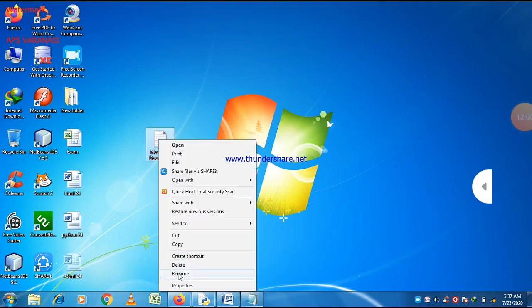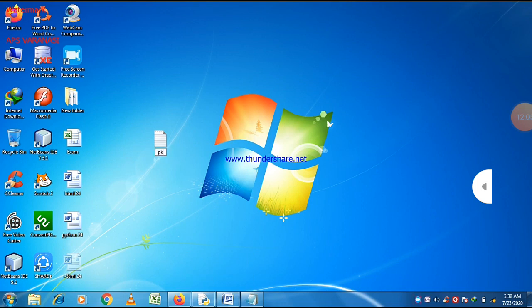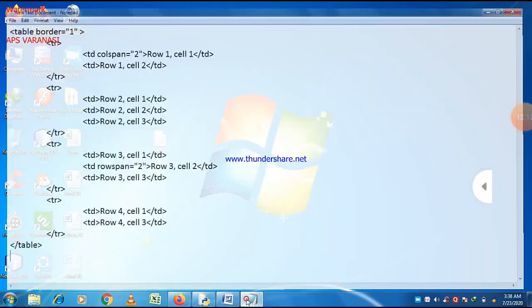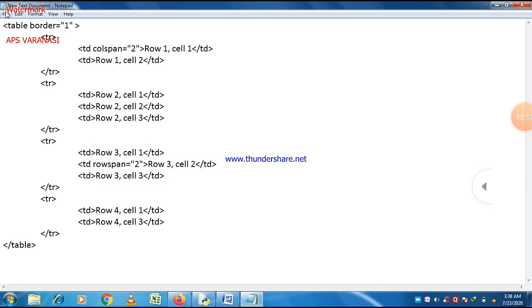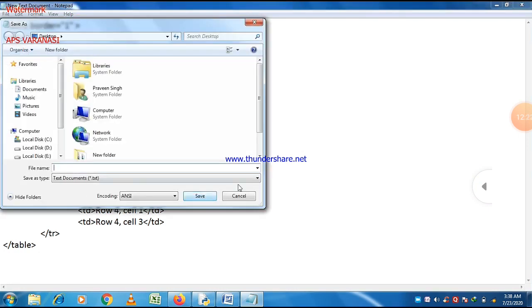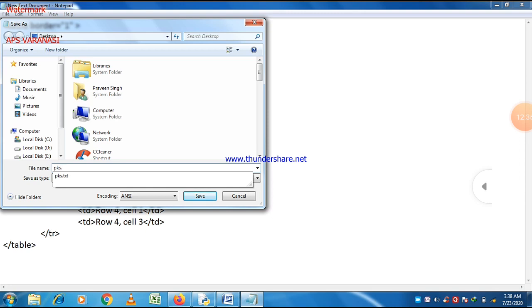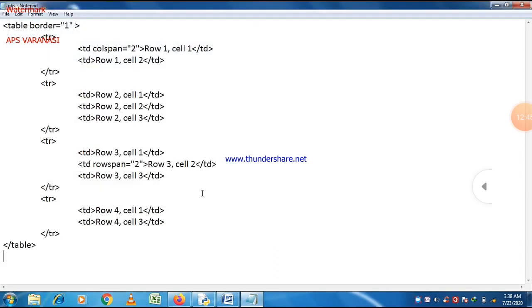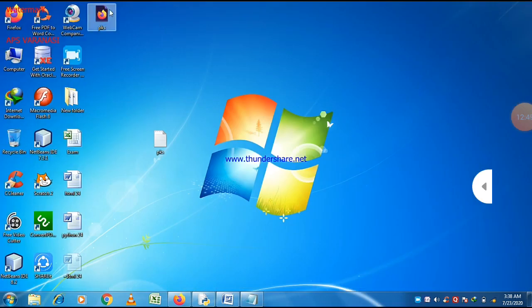So first make a change in the program name here. We just name it pks, the name of the text file. After that, when we put the file name, select all files and then give the same name, pks, but a different extension, not txt, which means text file. This text file is already there, so use dot html, and just save the program. You can see the program here. Just double click on it and you can see the output of this program. It will take some time.